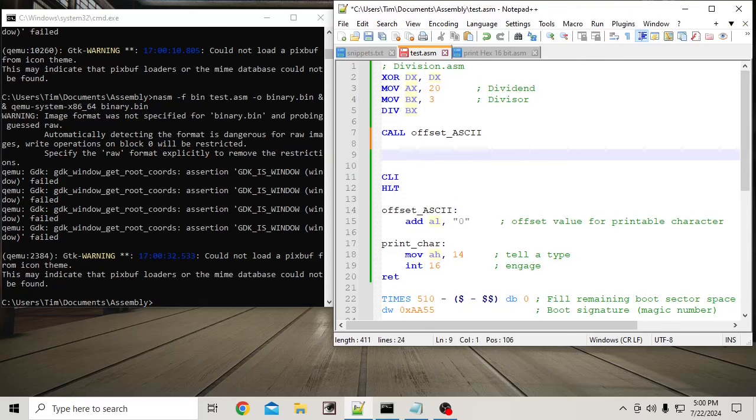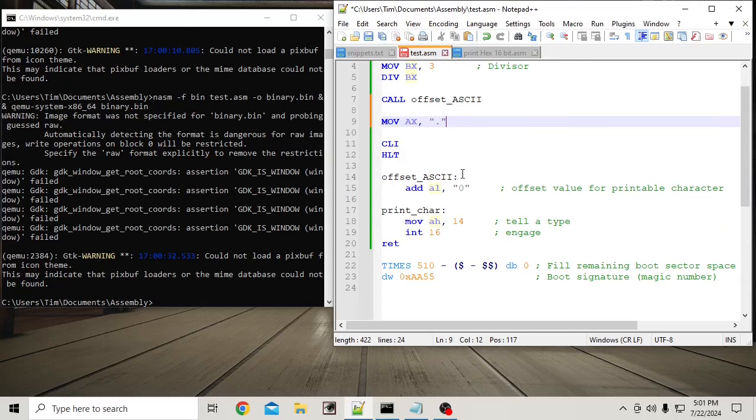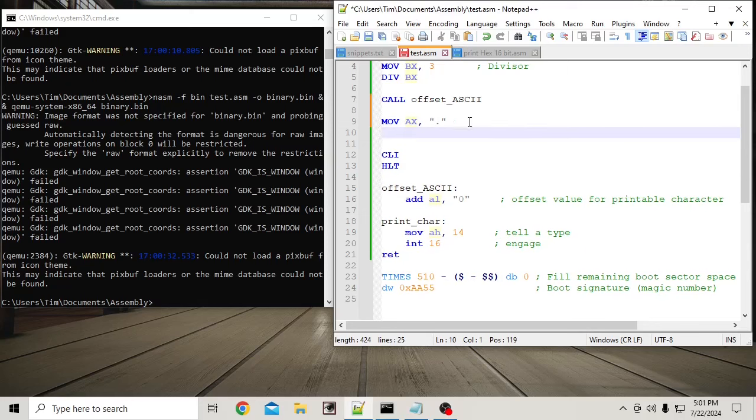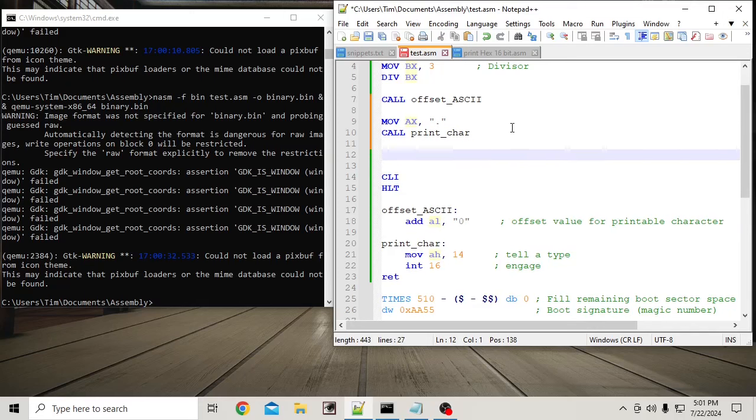Let us now, AX is all free, so I'm just going to put a value in there for our decimal, like that. Okay, and then this time, now if I call ASCII offset, that's the value I actually want to print, right? So I don't want to add an ASCII offset to it, or I'll get something else entirely. All I need to do now is call that.